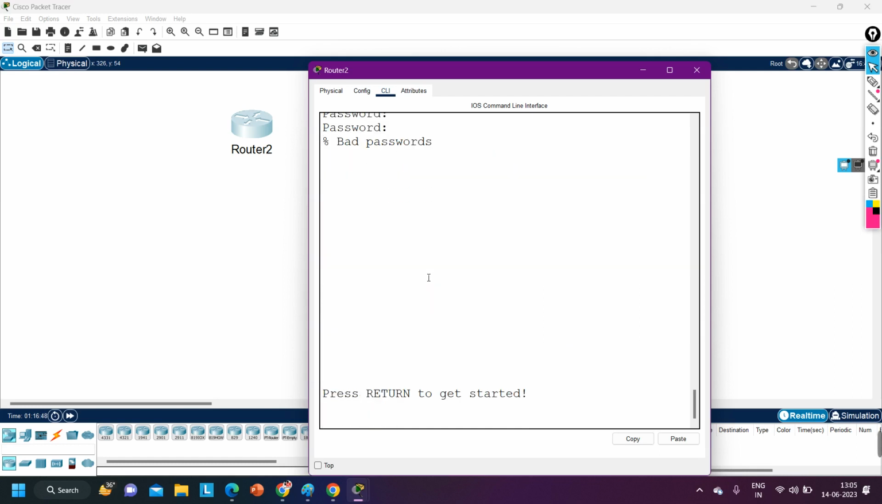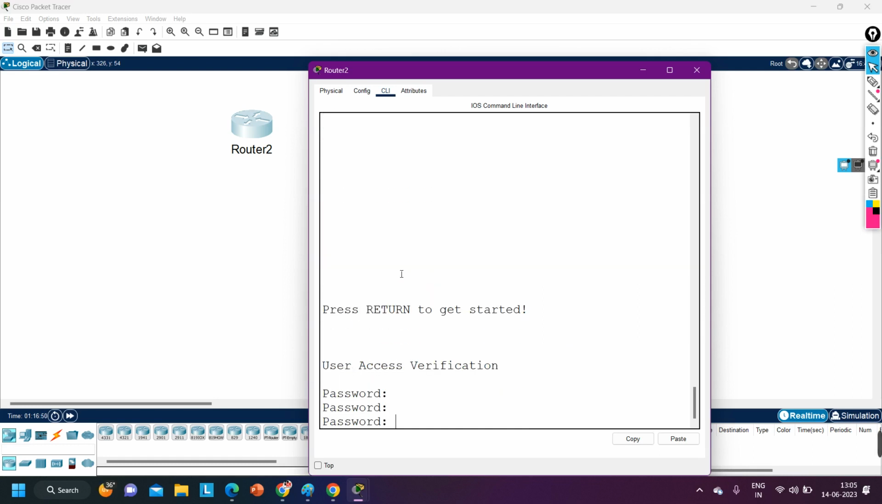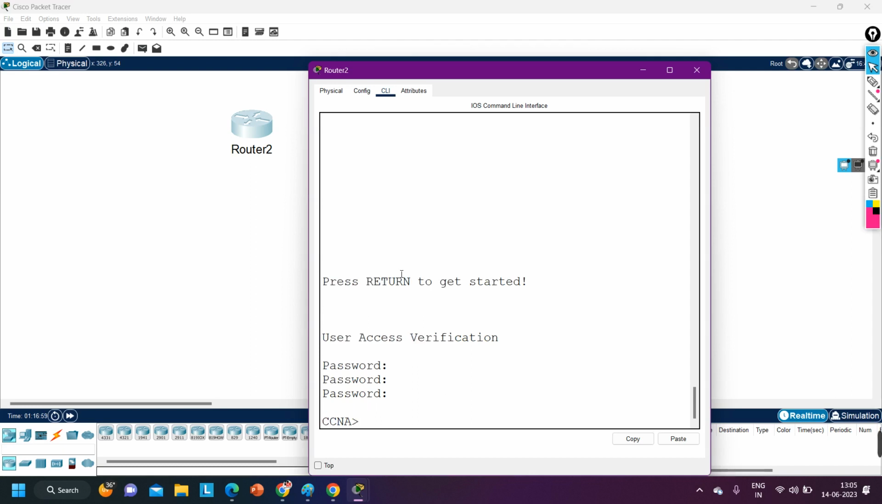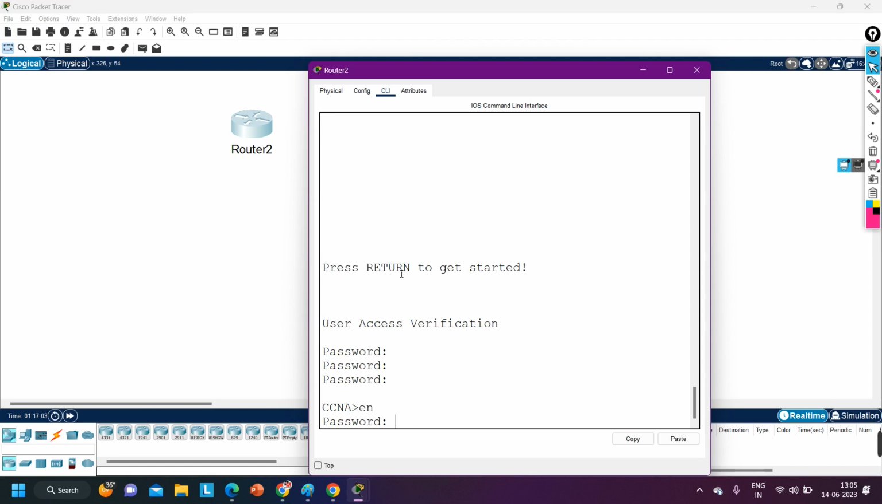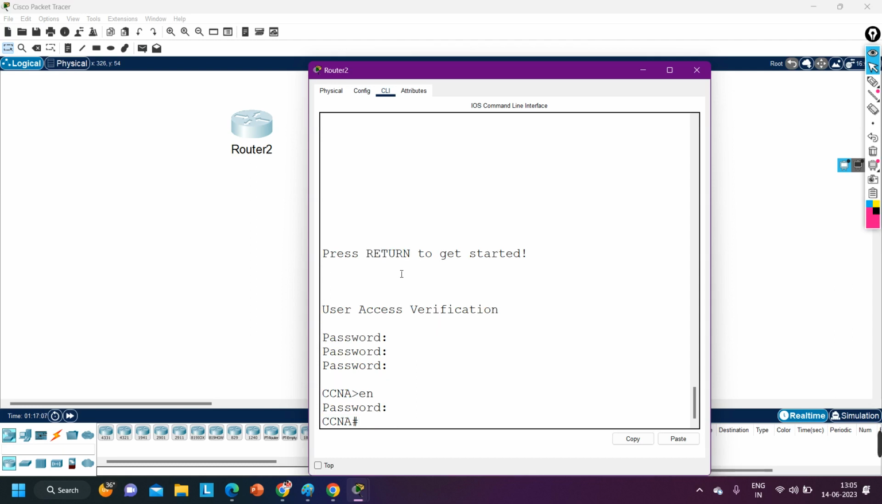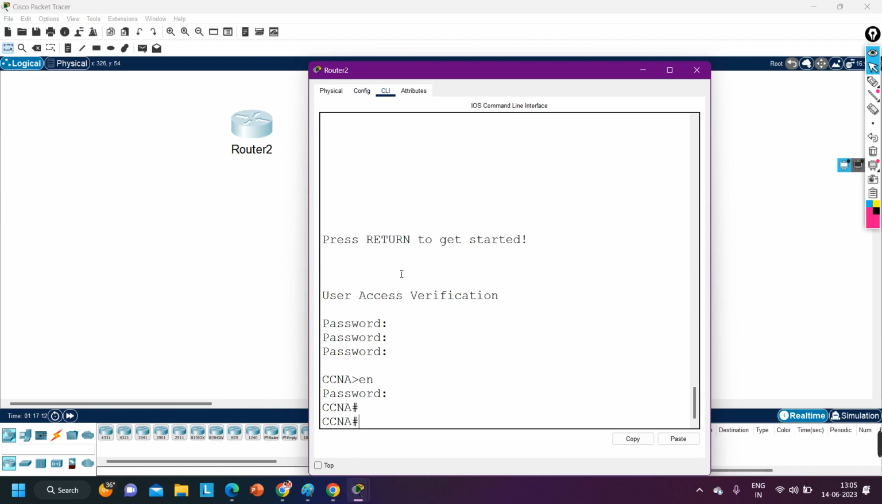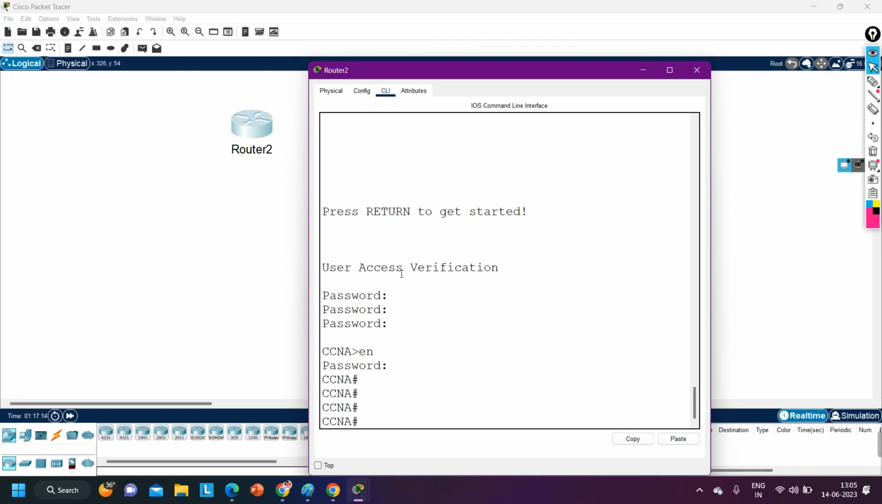Now you can see, no one can access your router. First it will ask for a password. Password is Cisco 123. Now you are in user mode. You will type enable. Again it will ask you for a password. Cisco 123. Now you are in privilege mode. Getting my point, guys? And the host name of this device is CCNA.